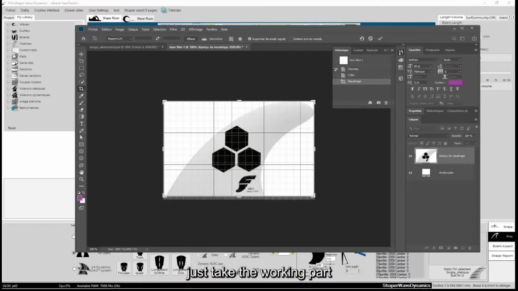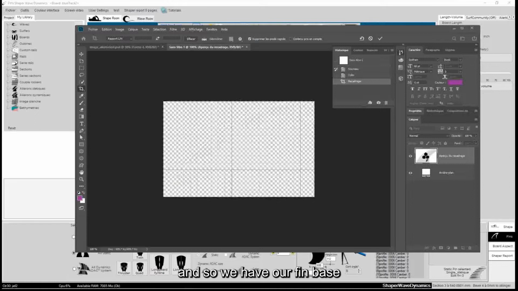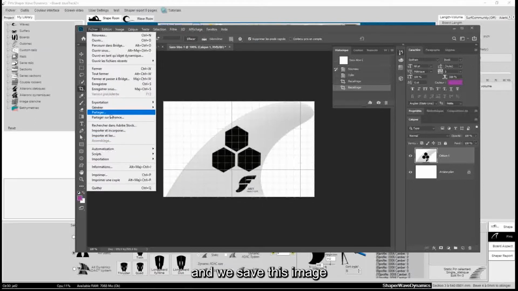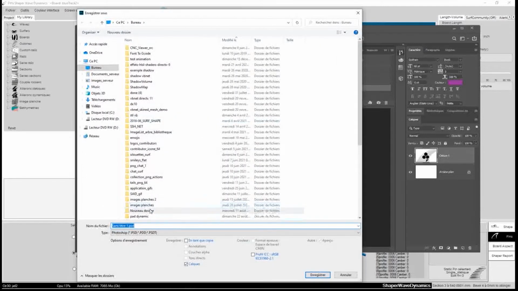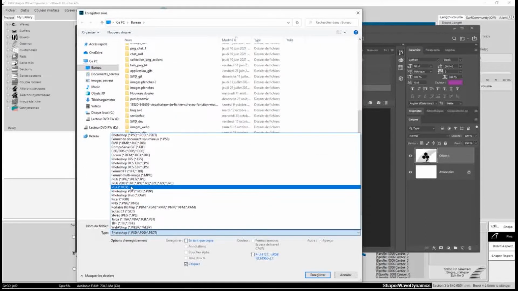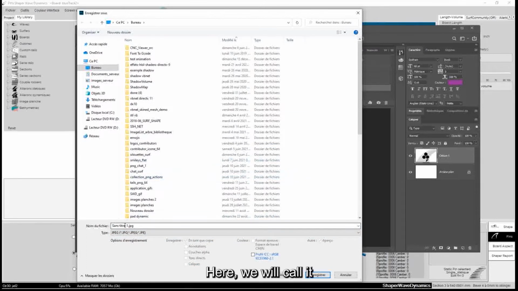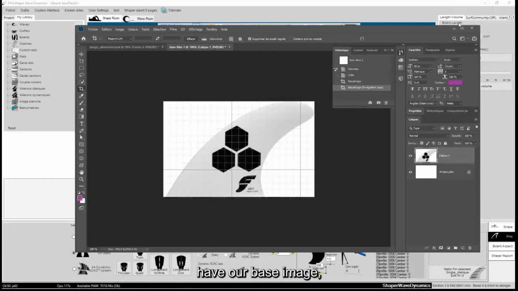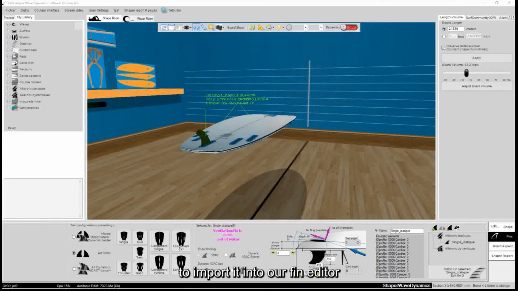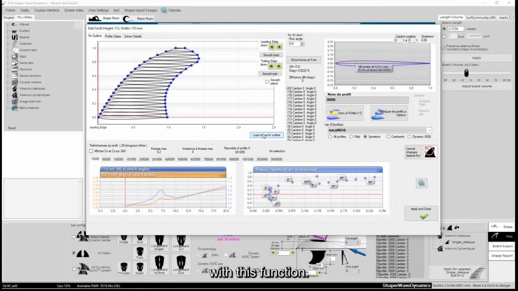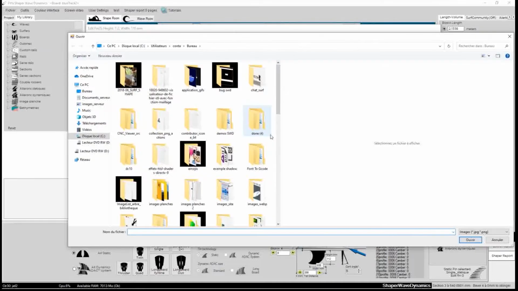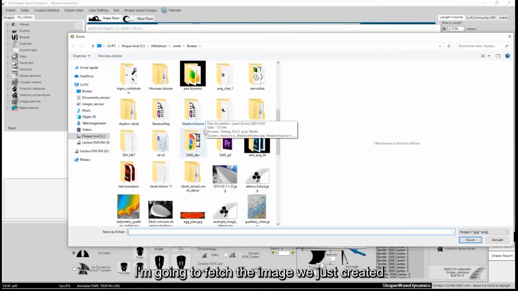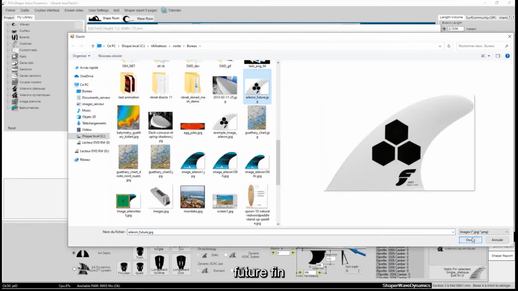Just take the working part. And so we have our fin base. We save this image in JPEG format. Here, we will call it future fin. Save. So now that we have our base image, we will be able to import it into our fin editor with this function, load image and outline. I'm going to fetch the image we just created, future fin, and we see it loading here.